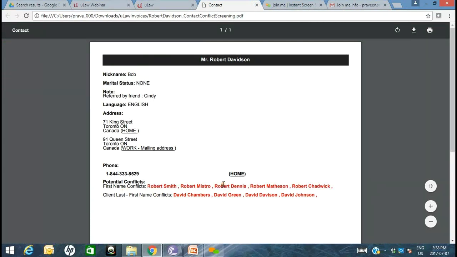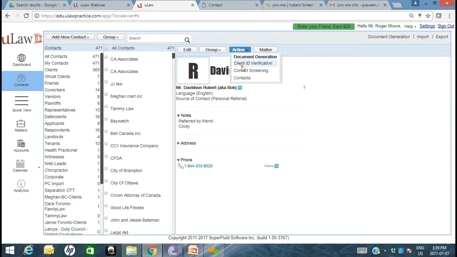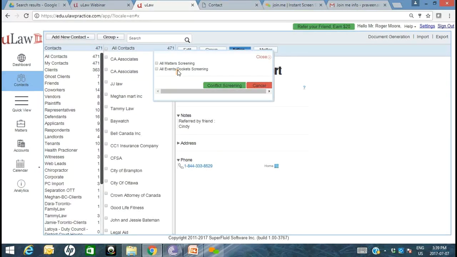Okay, so you, as the legal professional, obviously have to make the judgment whether it's a conflict or not. We want to give you all the information that you need to make that informed decision. And here are some last name conflicts. There are a few David Chambers, Greens, Johnsons, David Johnsons. But this information somehow doesn't seem to be a complete picture. So let's go ahead and look at our advanced conflict screening options.